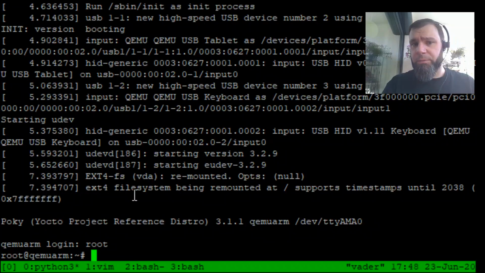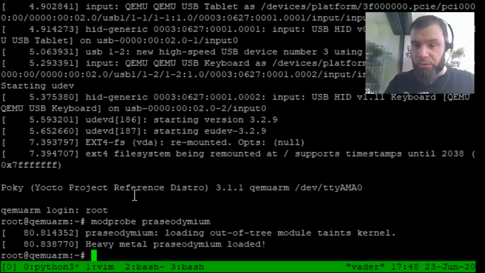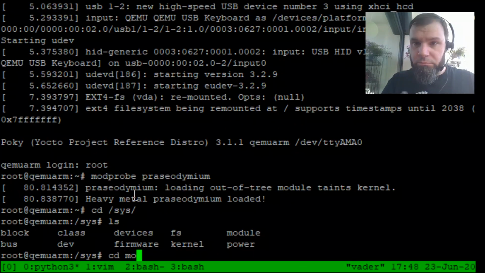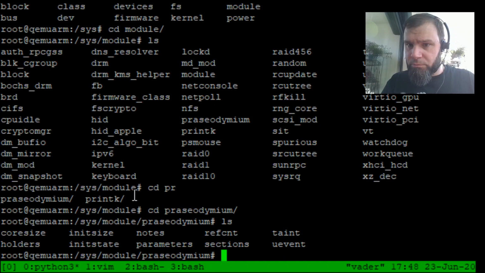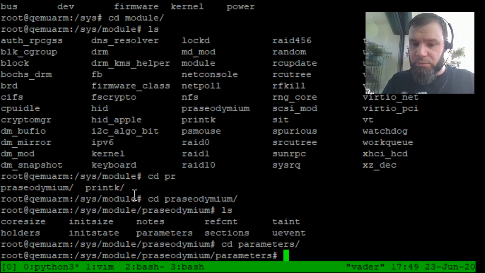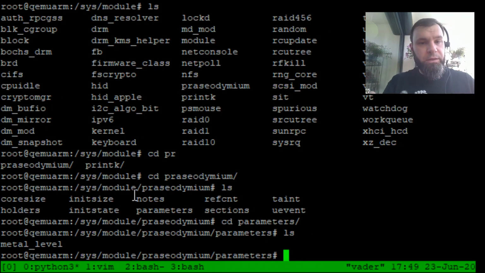Okay, great, man. So cd modpro praseodymium. It loads. Okay, so sysfs, cd module, cd praseodymium. I think I'm just missing cd parameters. No, here's the metal level. Yeah, that's exactly what I want.